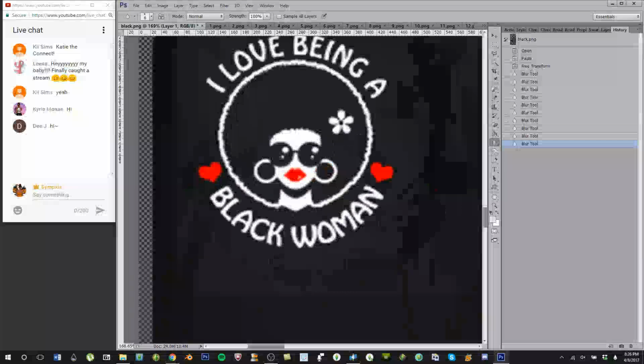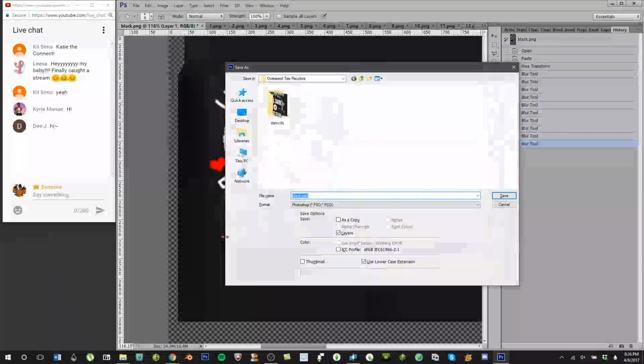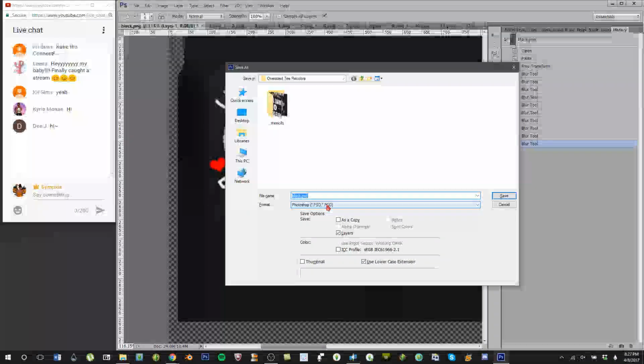Alright, so kind of happy with that. Let's save this, see what it looks like in Sympxls Studio. I always export out of Sympxls Studio as a PNG, but I will always re-import back into Sympxls Studio as a DDS, and how you do that is when you save it as a DDS. DDS is a plugin that you have to download separately for Photoshop.